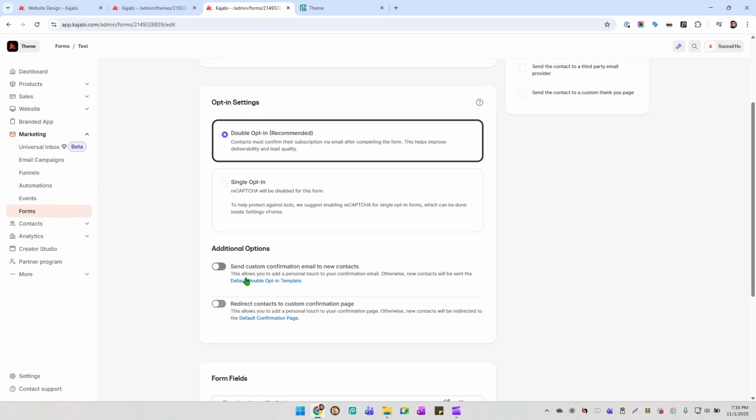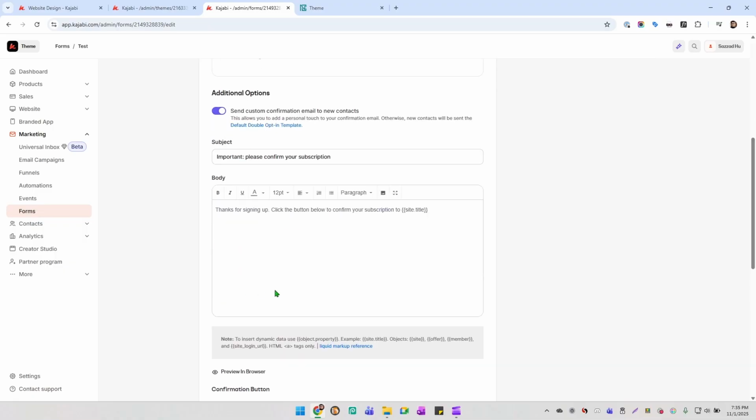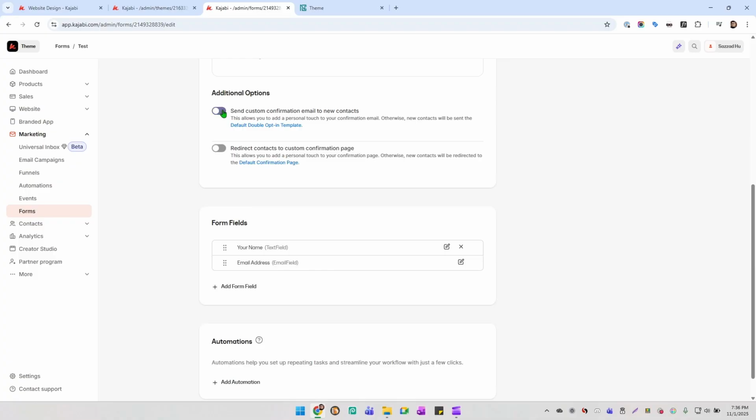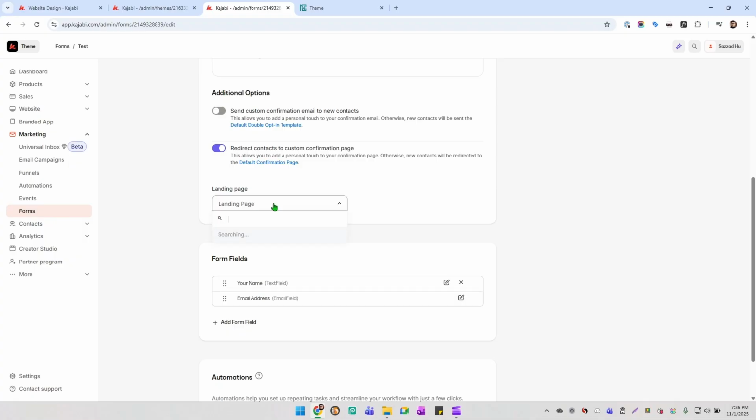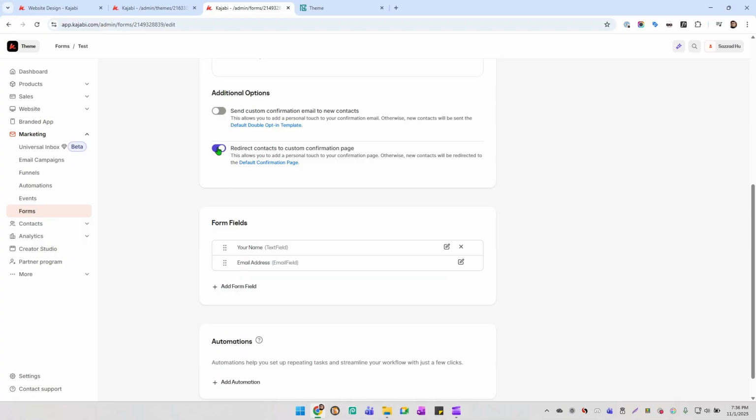Send custom confirmation to the new contact. If you want to customize this message that will go to the user's email, you can edit it here. And also if you want to redirect to a landing page or something, you can do this too.